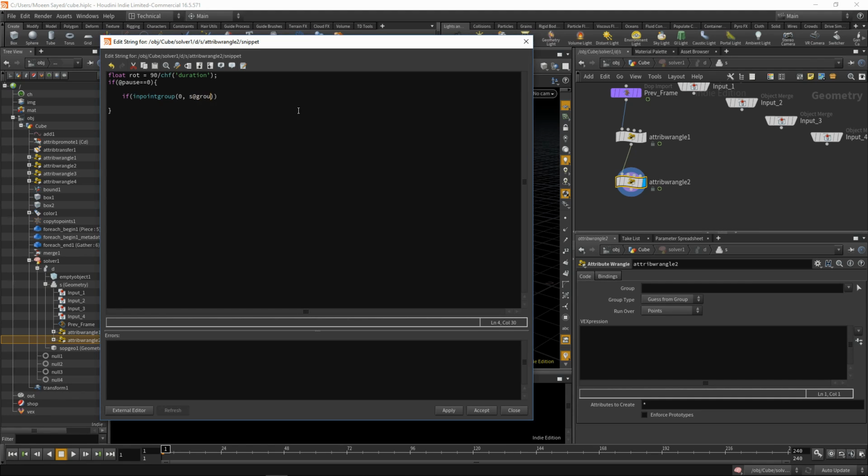s@group, because we created that before. And that's going to be a random group. It's either going to be top, bottom, left, right, front, or back. And then the point that we want to affect would be our @ptnum. So currently we have two if statements. We're saying if we're not paused, and if this point happens to be in the point group that we're checking, then do this. matrix3, we'll call this i for identity, equals ident, close bracket.